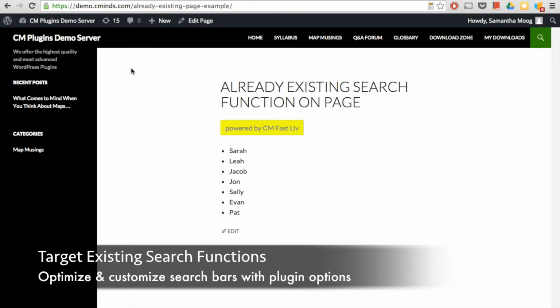Now we're going to take a look at a search bar that existed previously on a content page, and we are going to target it using the front-end rules included in the plugin options. So this is what the experience will be like for a user after you target an existing search function. On that page, they can easily locate and use the search bar, and it will filter results within either a list or a table. And you can target this list or table using CSS classes or IDs.